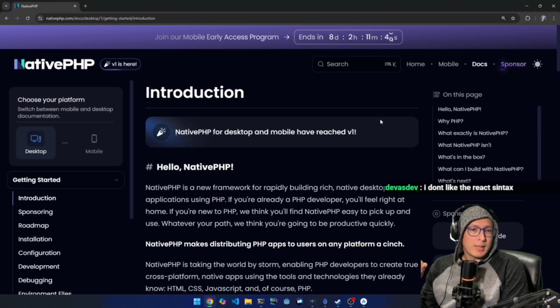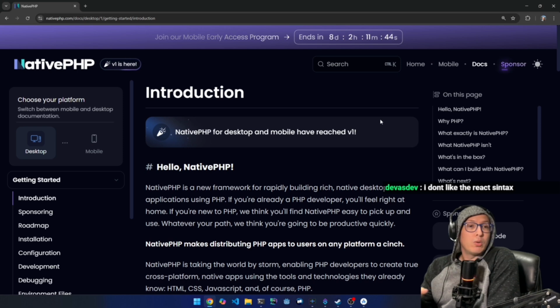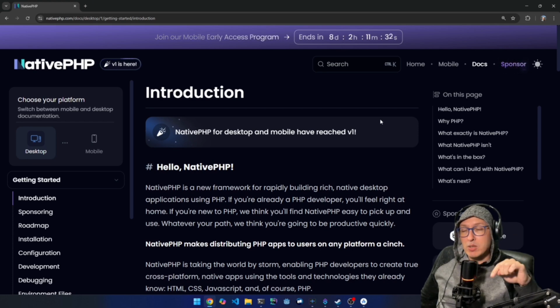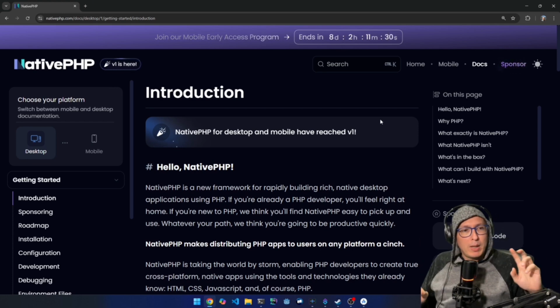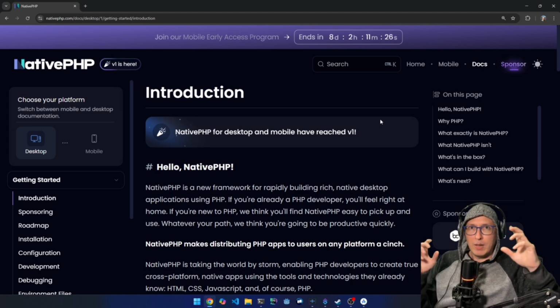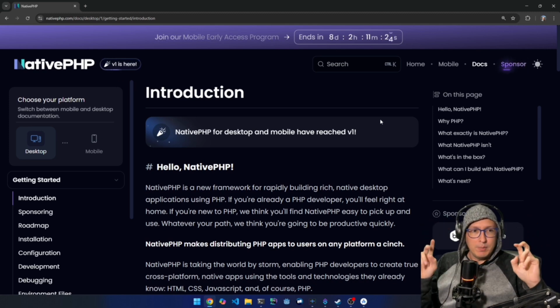You don't like the React syntax? I'm right there with you. How about Vue.js? Or if you don't want to write any JavaScript, just go for Livewire. Livewire is very useful, especially if you want to make a mobile app with PHP and native PHP, because event management is key in this case.